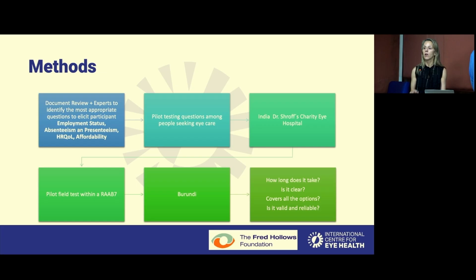And what we did was we did a document review. We went to see the instruments that were being used in other areas to collect these topics, and we constructed our own questionnaire. And we decided to pilot it in two different settings, like Jack said, Burundi and India. So in India, we had help from Dr. Shroft. Thank you for helping us with this, to test in a hospital-based area. And we started there. And then we moved to Burundi within a RAB. So we wanted to see how the questionnaire would work during a RAB.